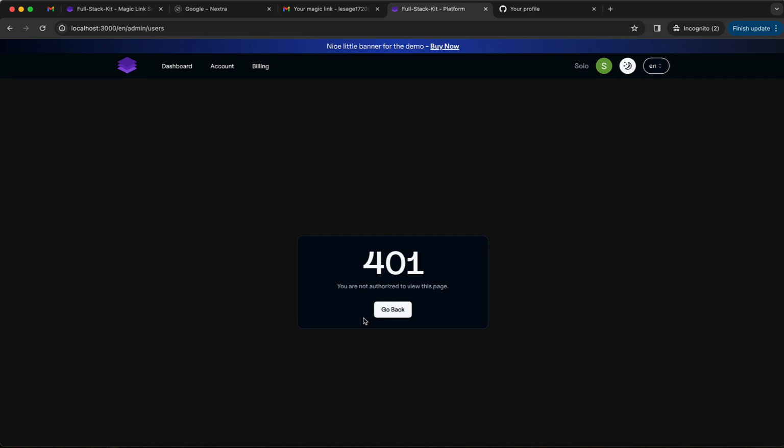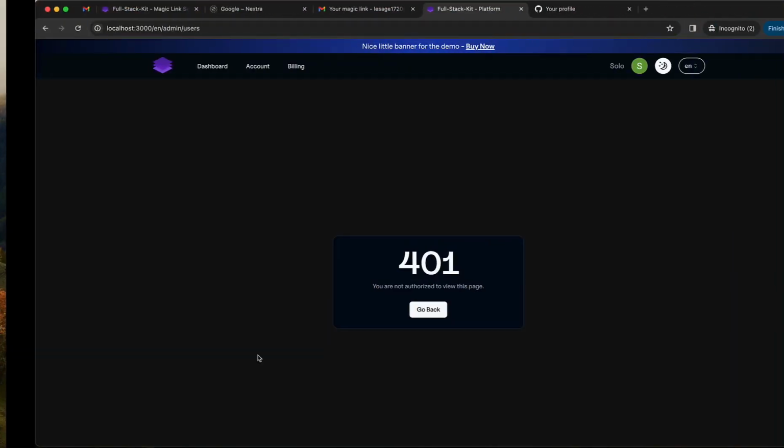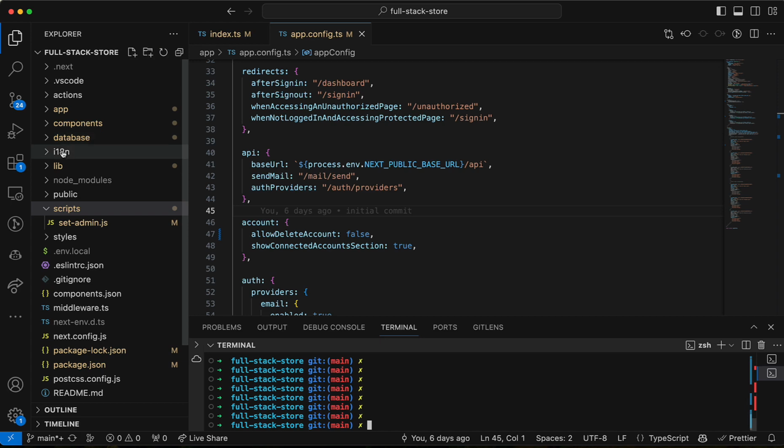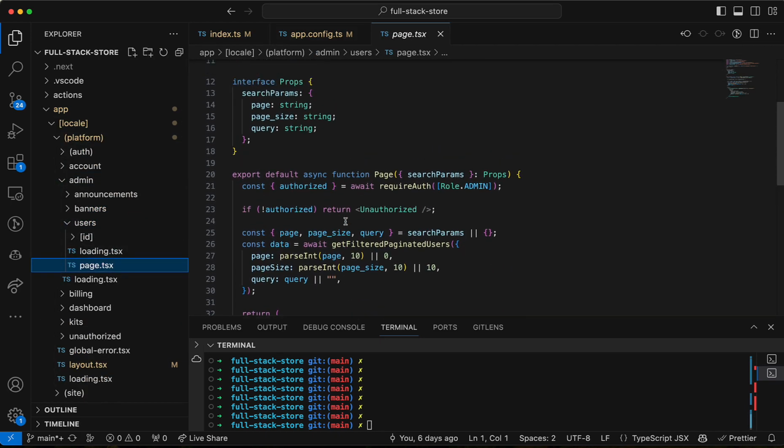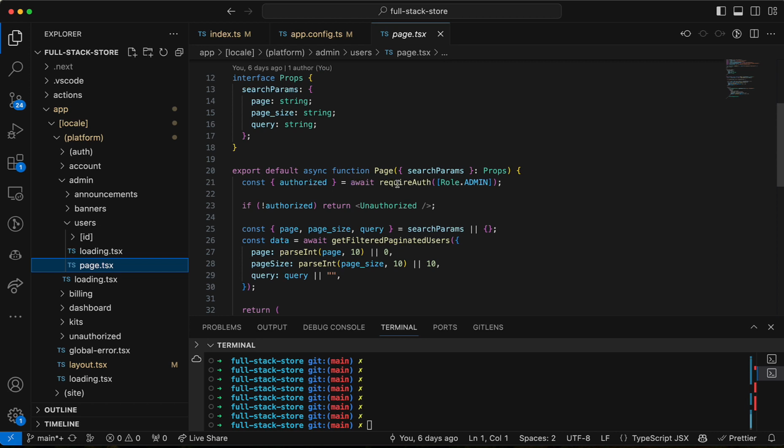So how is that done? If you go back to the code base and go to the users page, you can see here we have a require auth function and we specify role.admin.